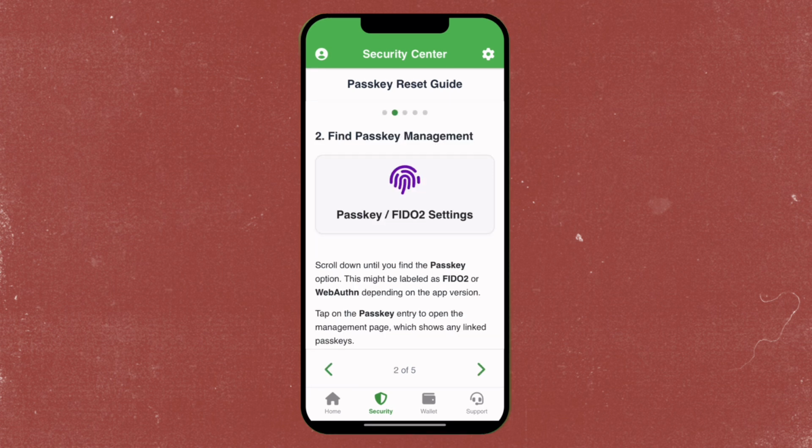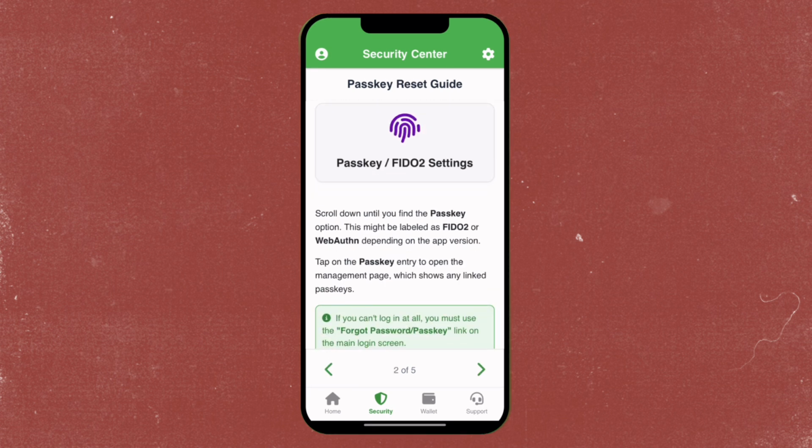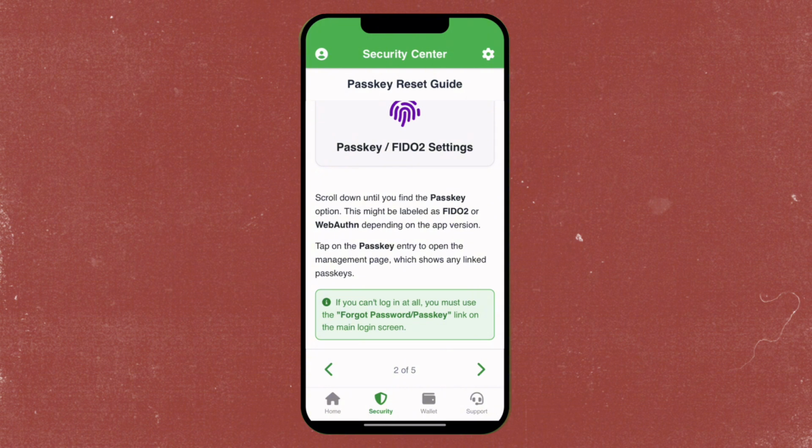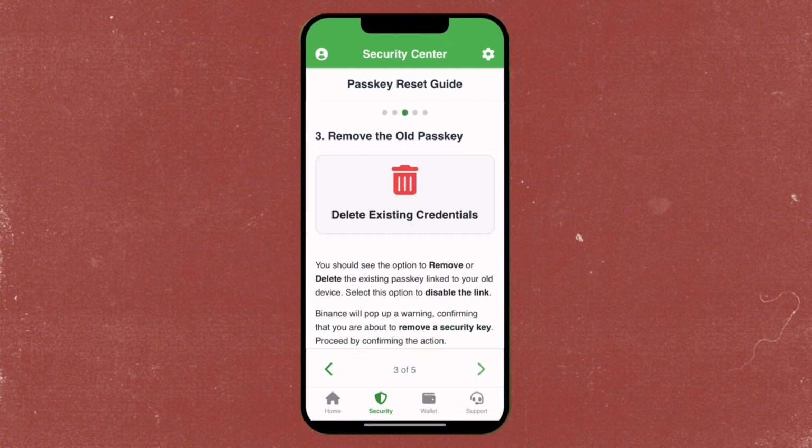Next is to find Passkey management. So just scroll down until you find the Passkey option. So this might be labeled as FIDO2 or WebAuthn, depending on the app version. So just tap on the Passkey entry to open the management page, which shows any linked Passkey. So if you can't log in at all, you must use the forgot password or Passkey link on the main login screen.